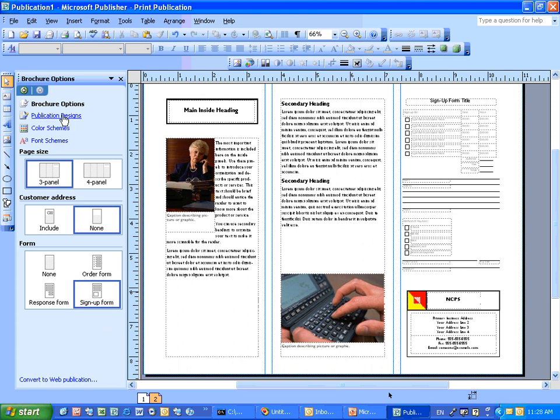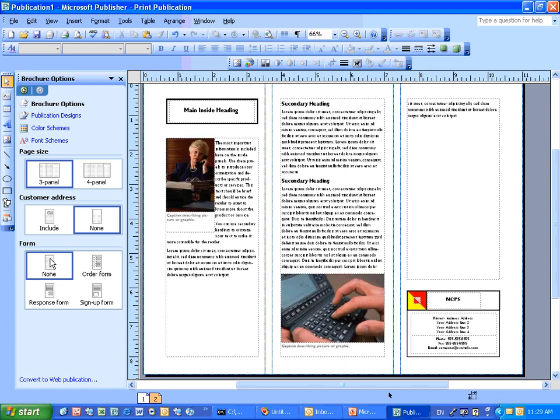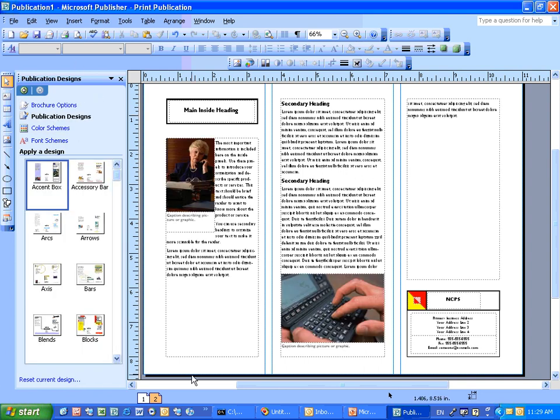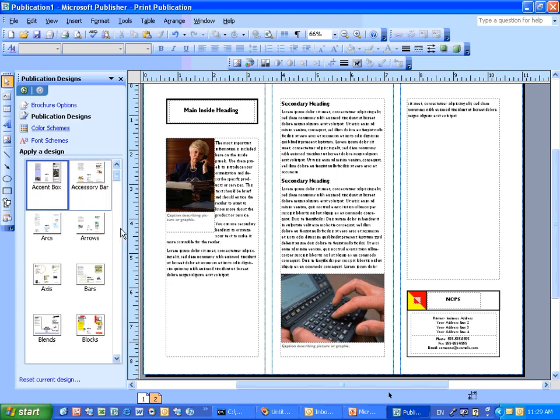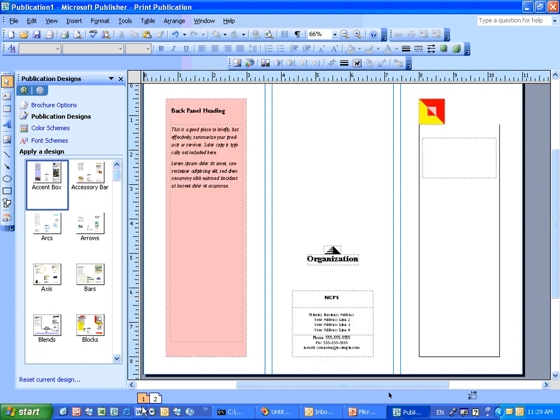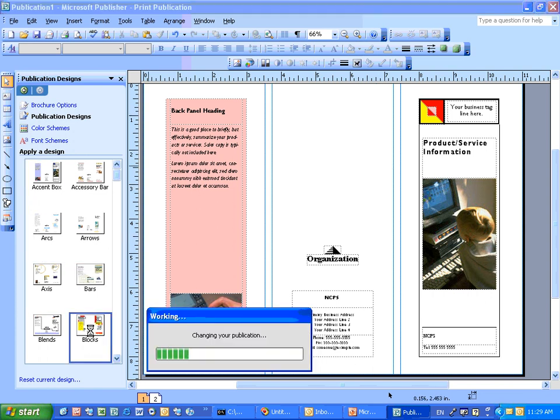And we're going to move on to design publications. We're going to go back to no forms, and we're going to go to publication designs. Publication designs just gives you the opportunity to reset your current design. We're on the inside of our brochure right now. We're going to go back to the outside so we can take a look at the design, and maybe we'll decide at this point to change it.